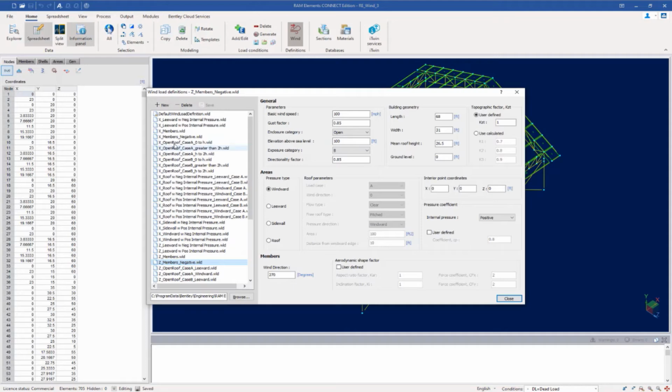In addition to that, I also generated 3 load cases for each case in the X direction, considering the distances from the windward edge of 0 to H, H to 2H, and then also anything greater than 2H. Now, as a reminder, we do recommend that you have your code in front of you as you're generating your wind definitions to ensure that all cases and scenarios are covered in your finished model.